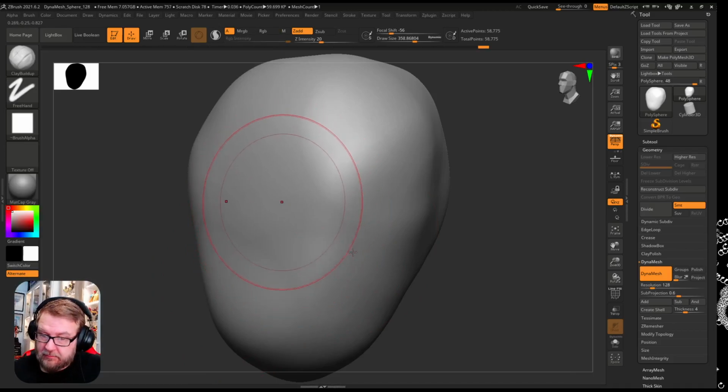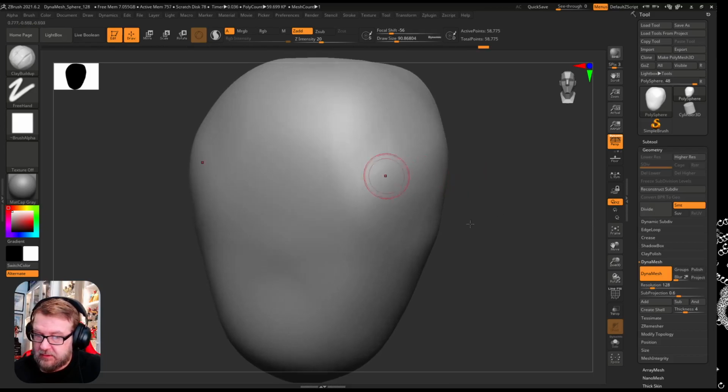And then we can reduce the size of our cursor by holding down these square brackets, and then we can think about just adding the basic landmarks. Now we're currently in symmetry mode. As you can see, I've got two cursors. Now if you press X on the keyboard, that will give you only one cursor.